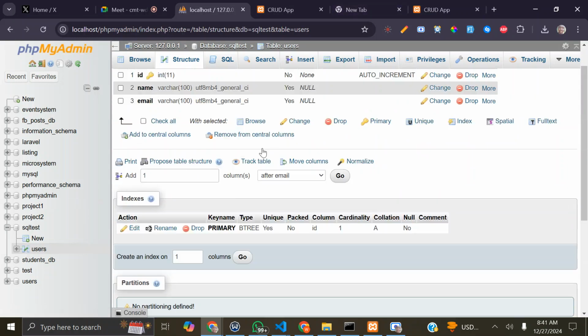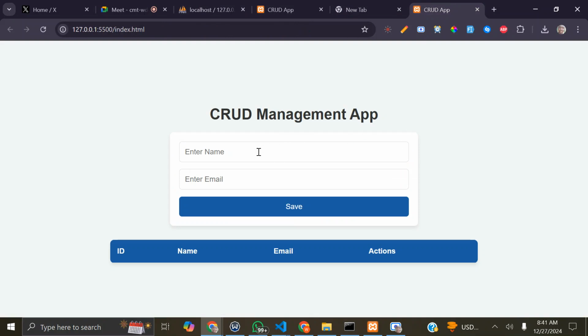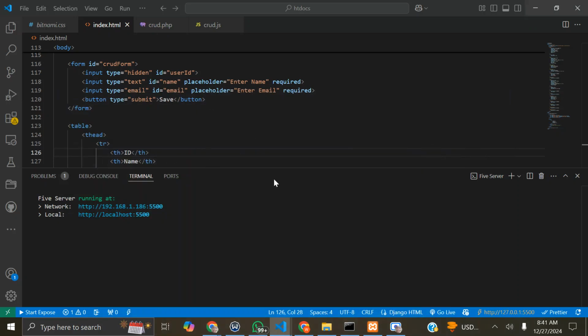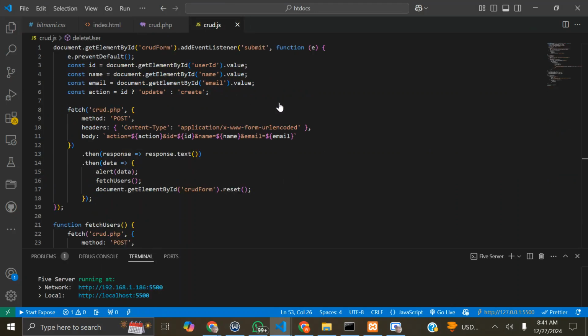So basically that's what it shows. The name and the email and all that. No, that's no problem. So this is the HTML part. Then we have the JavaScript part now, where all the magic happens.